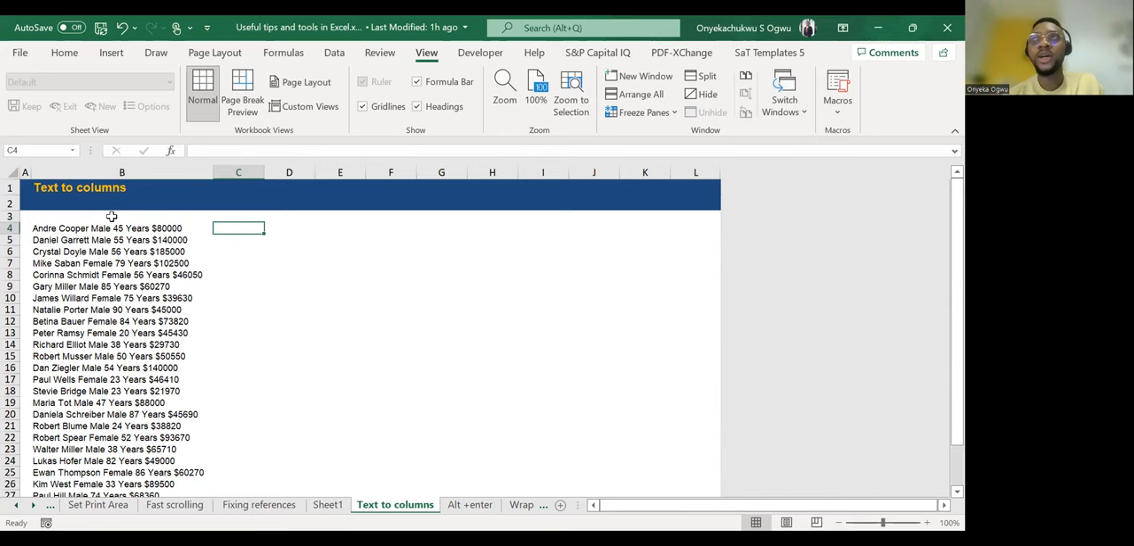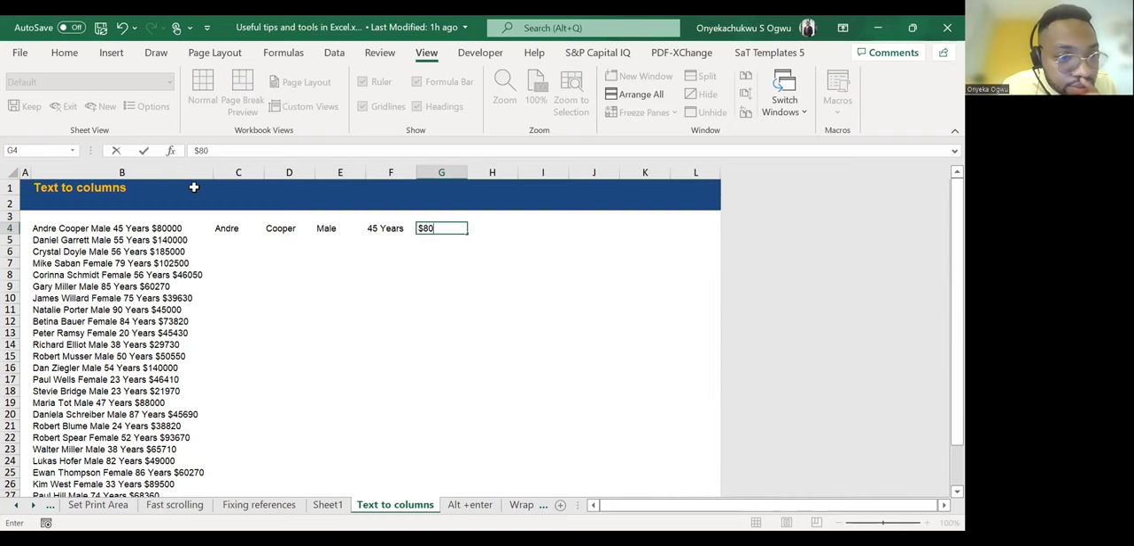I said Excel is very smart. It thinks very linearly, and you will see why. Let's say we want to separate this name, surname, gender, age, and salary. For the first one, his name is Andre, so I type Andre. His second name is Cooper, so I type Cooper. He identifies as male. His age is 45 years. And his salary is 80,000 dollars. So I've done this.